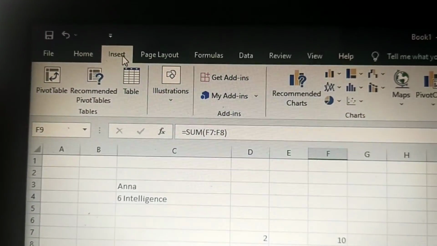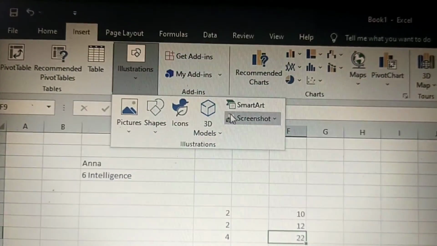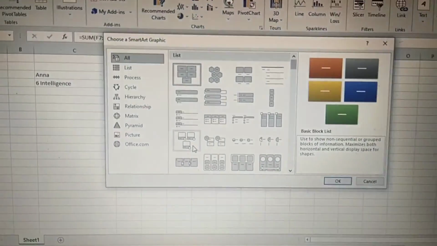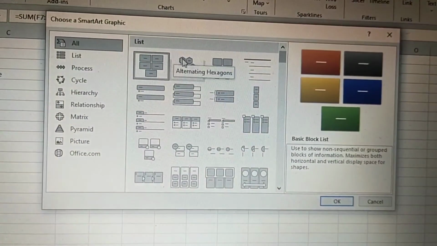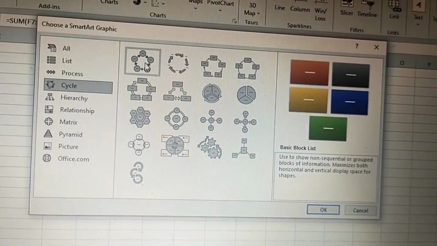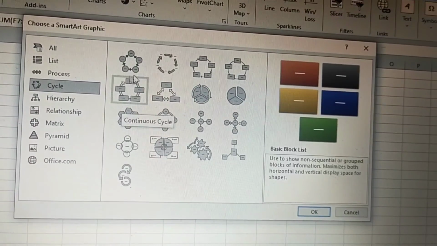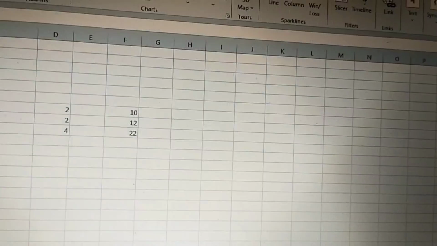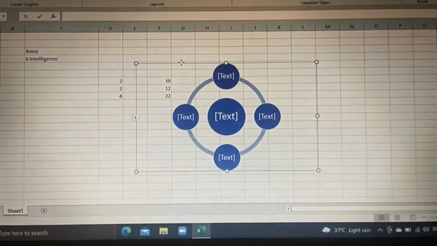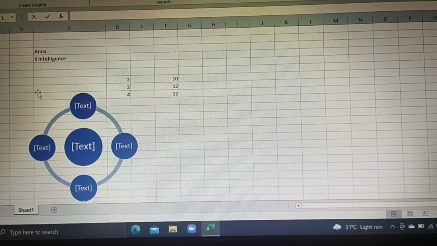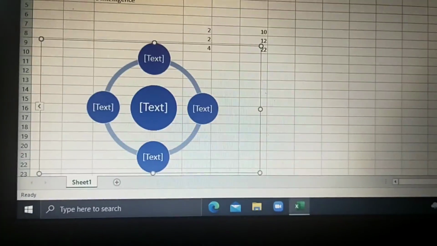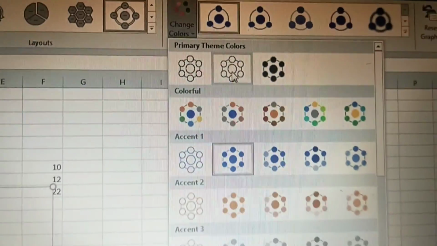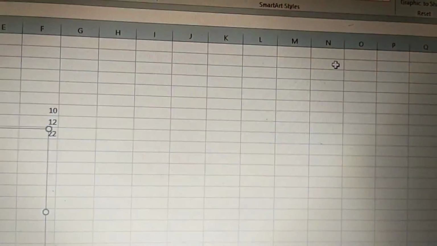So teacher goes to insert and you can see illustrations and go to the smart art. And there are so many smart arts here. So let's choose one, the cycle. So teacher would like to choose the cycle and this. So okay. So drag and keep it where you want. And you can even change the color of the cycle. So something colorful.